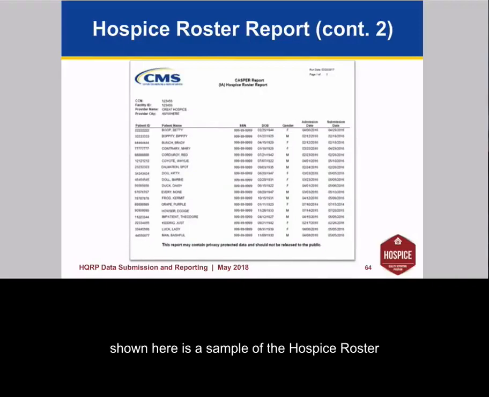So shown here is a sample of the hospice roster report. All patients on this report are considered active patients as of the date the report is run, and you can find the report run date in the top right corner. The report includes details such as the patient ID, patient name, Social Security number, date of birth, and gender. And finally, the report will display the admission date of the HIS admission record and the submission date of that HIS admission record.